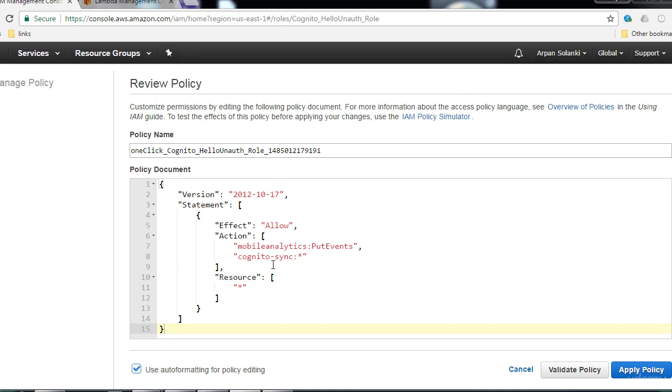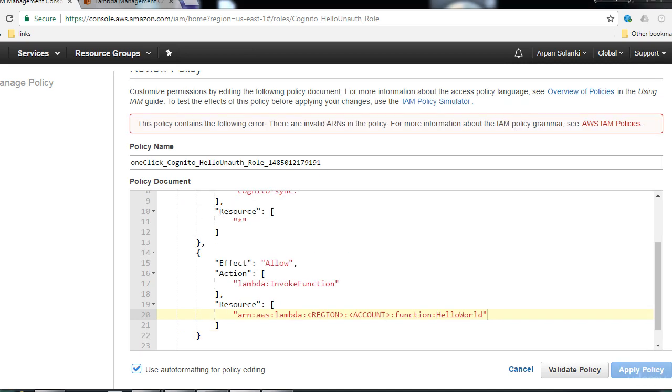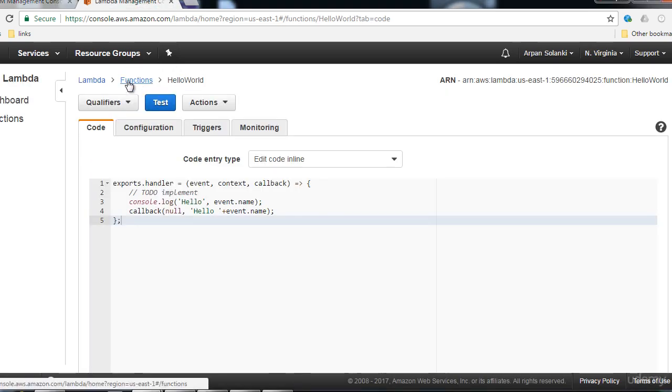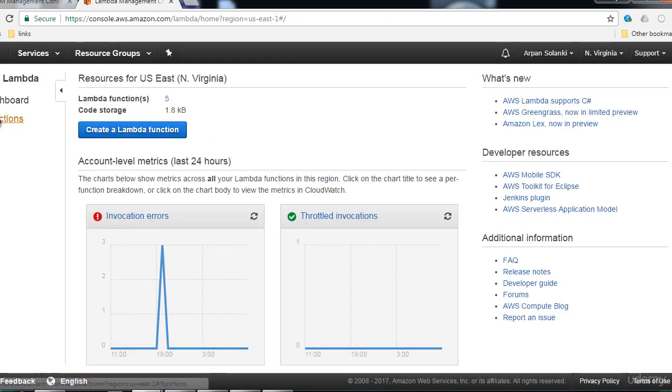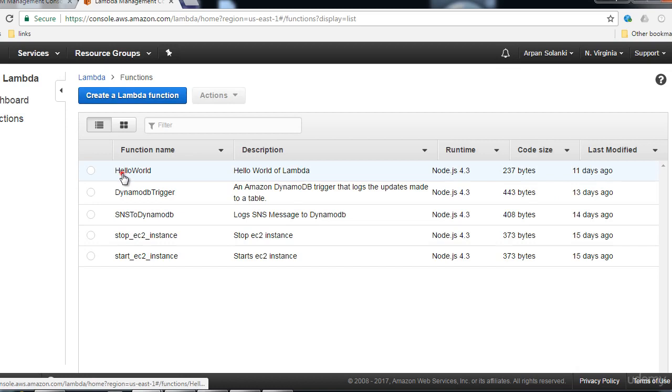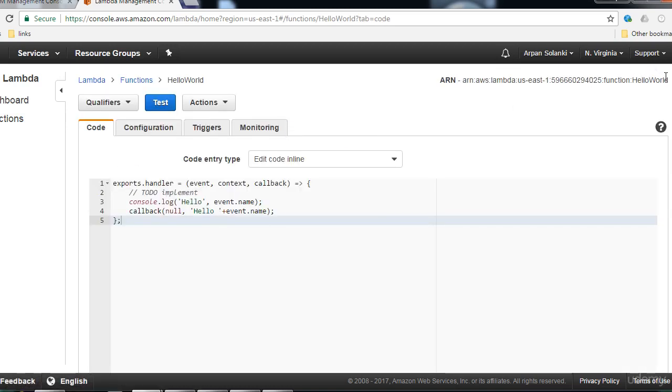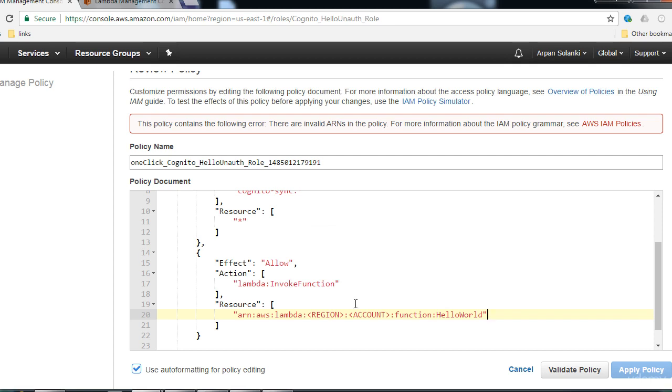Over here, I'm going to add one more statement. So we are going to allow invoke Lambda function to our hello world function only. And to find out the ARN for our hello world function, you need to go to the Lambda console, go to functions, then select our hello world function and copy the ARN from here. So we'll copy that, go back to our IAM console and we'll paste the ARN over here.